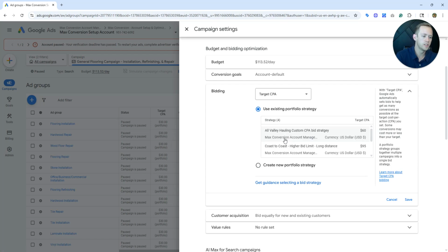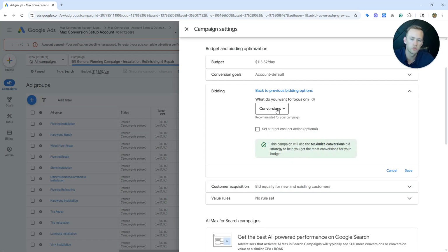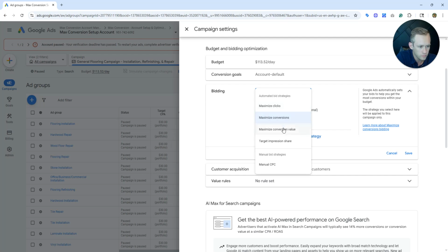Bidding, what we're seeing here as the best bidding strategy for 2025 is maximize conversions. So if you have maximize conversions here, you have these 4 plus manual CPC. So you have maximize clicks, conversions, conversion value, and target impression share. Typically, we're starting campaigns nowadays with maximize clicks or manual CPC. A lot of our campaigns we start manual CPC because we can change the bid based on the keyword level, and then we switch over to maximize conversions.